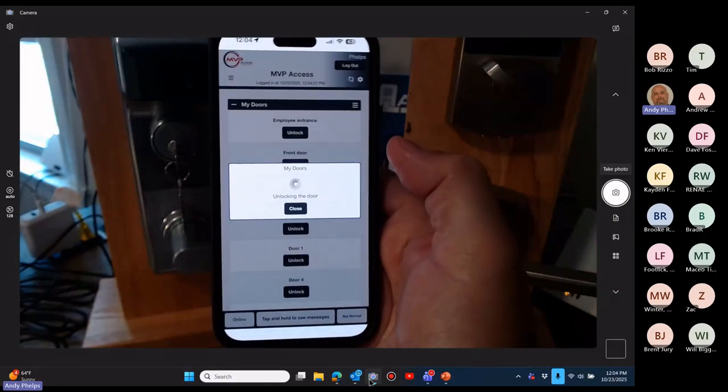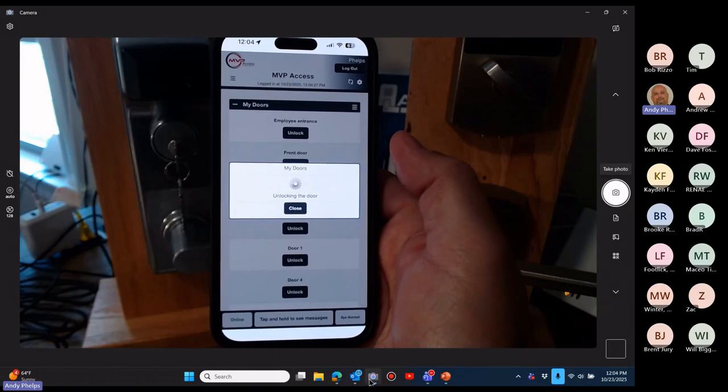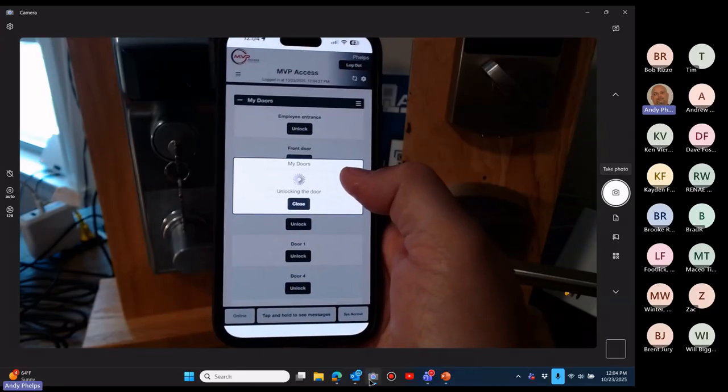I hit the unlock on the front door. I'll hear it click, maybe. There it goes. Heard it click. So it's not Bluetooth. Okay.